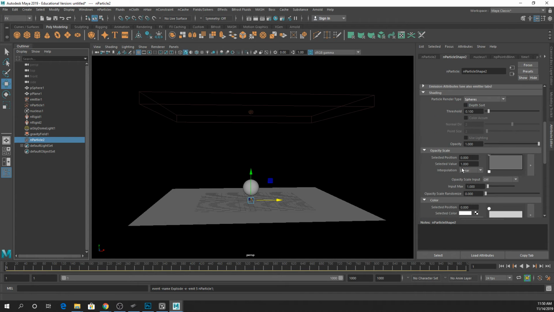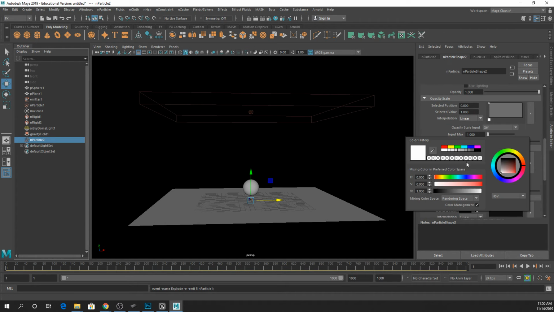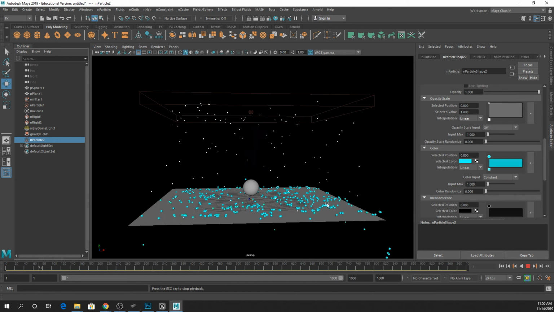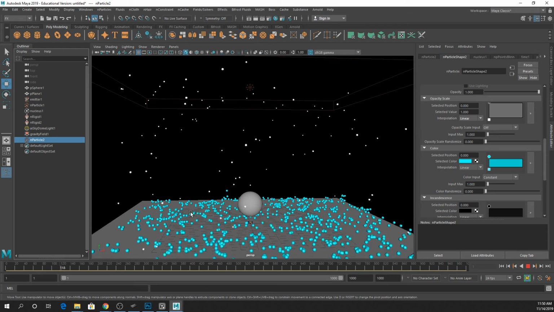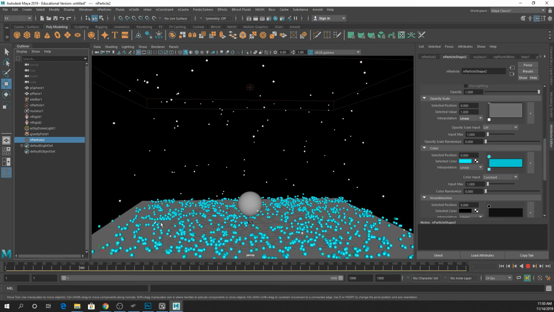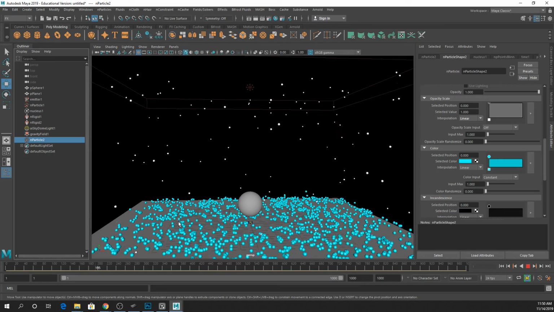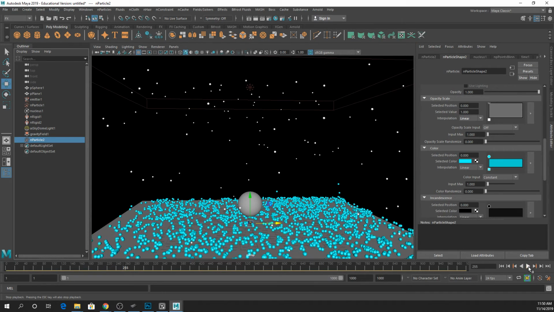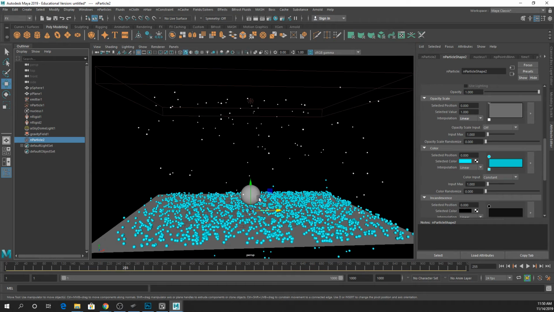All right, I'm just going to set the color of these to be like a blue color. So if I play this now, you'll notice that as soon as my original particles are hitting the ground, they pretty much disappear, and then they're being replaced by all of these derpy little blue particles here. So yeah, they each basically become their own little emitter.